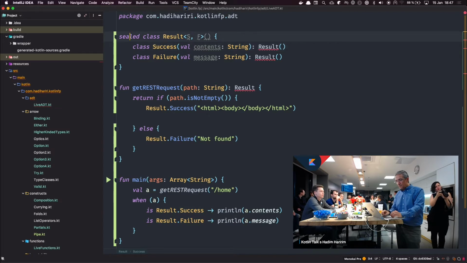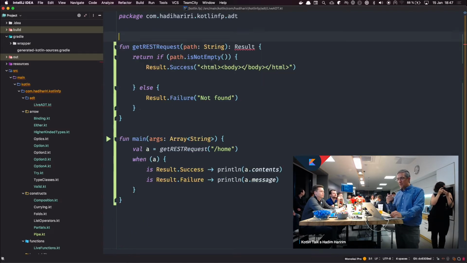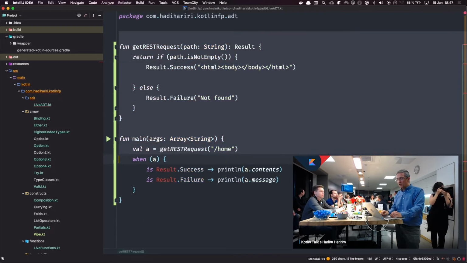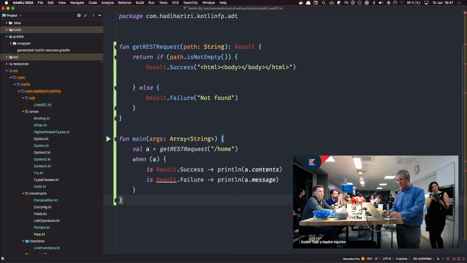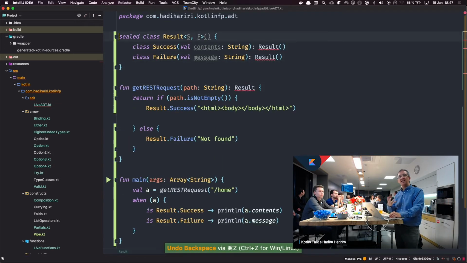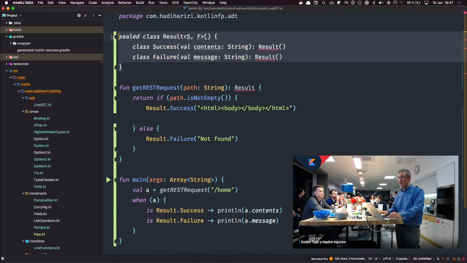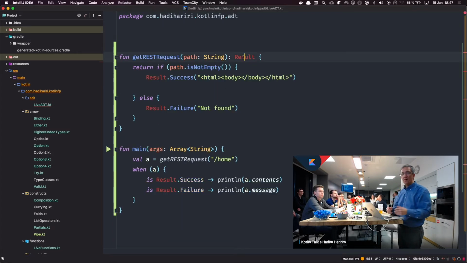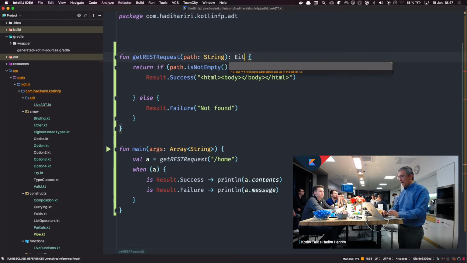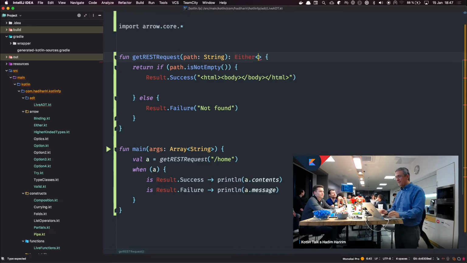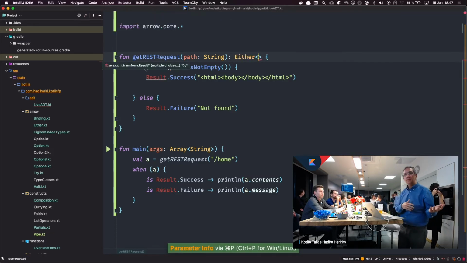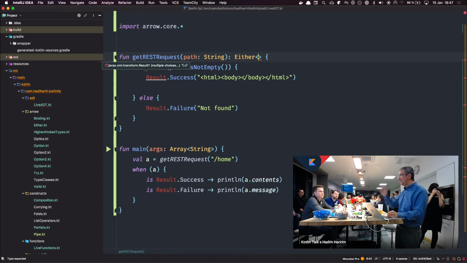So now what Arrow allows you to do is take the same concept and use some of the data types that Arrow provides. And one of these data types is called Either, or depending where you're from, Either. And Either takes 2 types. It takes the left and, you guessed it, the right.